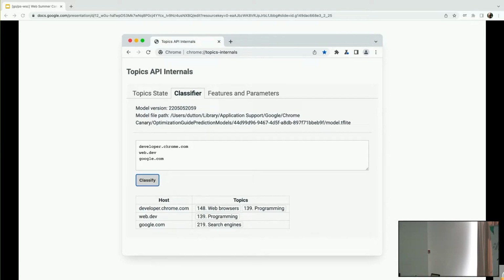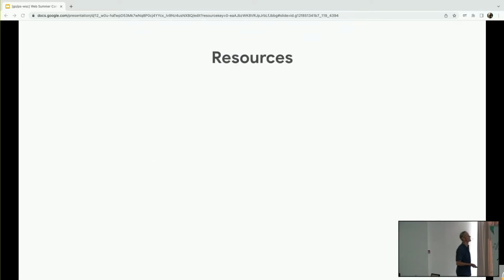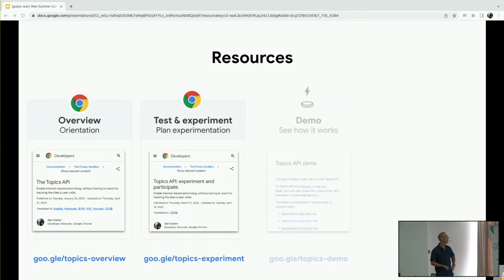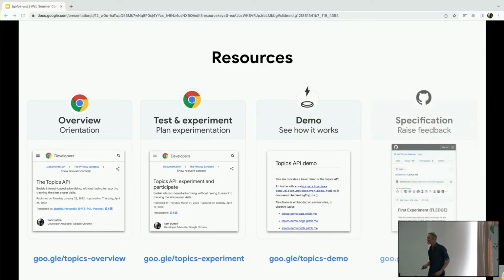You can list website host names and then see what has been inferred for those sites by the Topics API. So we have lots of resources if you want to find out more about Topics. There's an overview, information about how to test and experiment with the API. We have a demo, and then on the far right, there's the actual explainer itself. If you want to comment on the design of the API and give feedback on your concerns or use cases you feel it doesn't meet, or any kinds of comments, that's the place to do that.